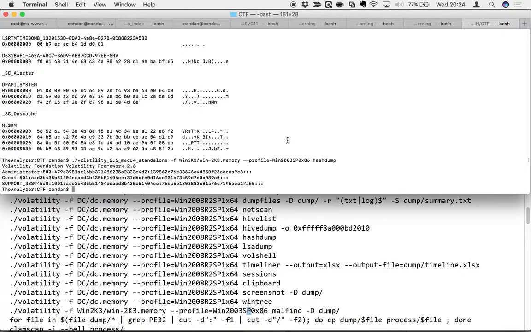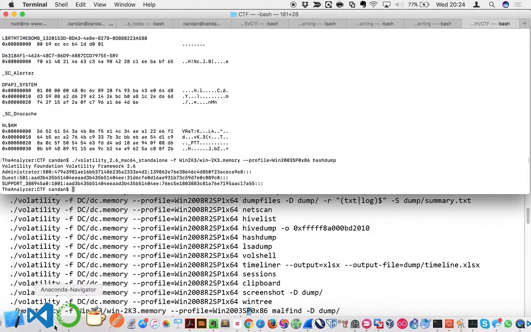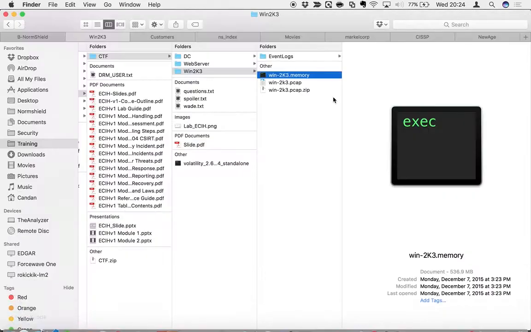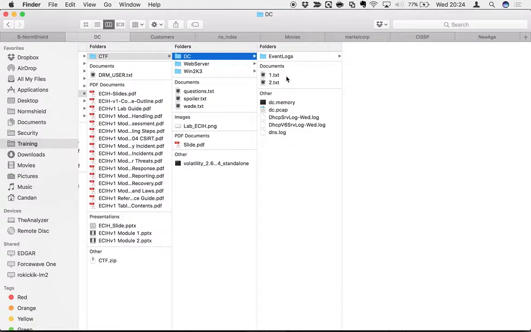But I don't see any connection, at least any illegal connection, between the domain controller and the web server. So how can I find out whether the domain controller is being compromised or not? I will take a look at the domain controller's pcap file, or maybe the memory file, right? So that's going to be the last thing that we're going to do.